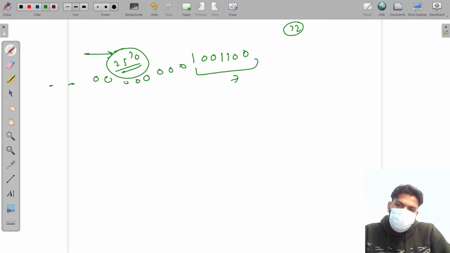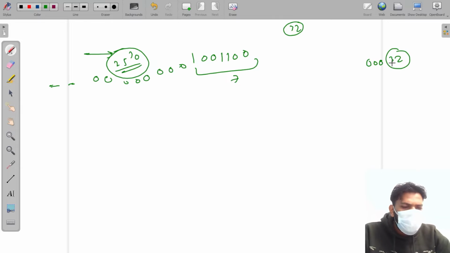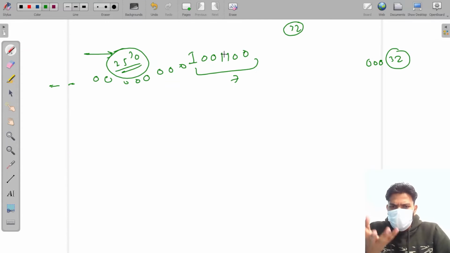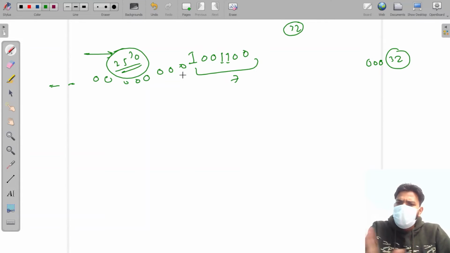Because you know that when we add 0 in the front of any number, it does not have any effect. So we just add the zeros, and there is no effect. So this is 25 zeros, and after that these are 7 digits. Okay, so this will make 32 digits.